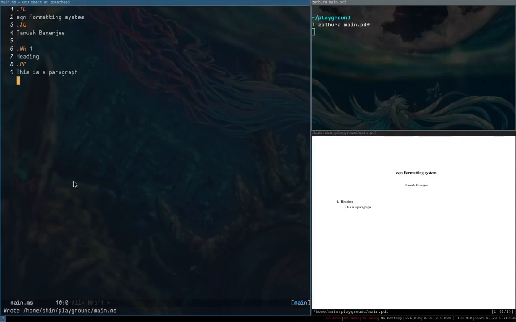Today we are going to dive into the world of Groff, which is a powerful text formatting system for Unix-like environments. We'll specifically focus on the EQN preprocessor with the MS macros, which can be used to create beautiful and complex mathematical equations in your Groff documents.